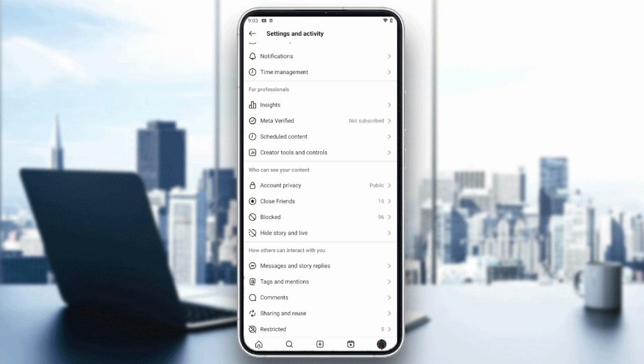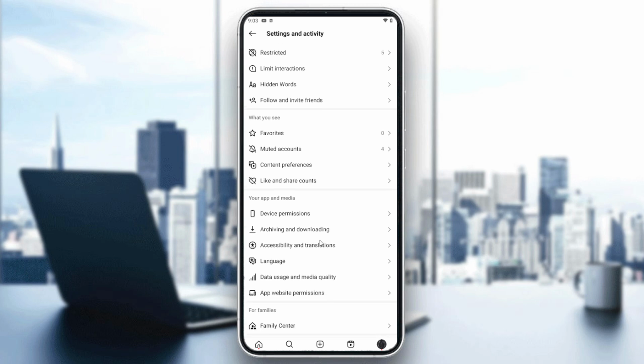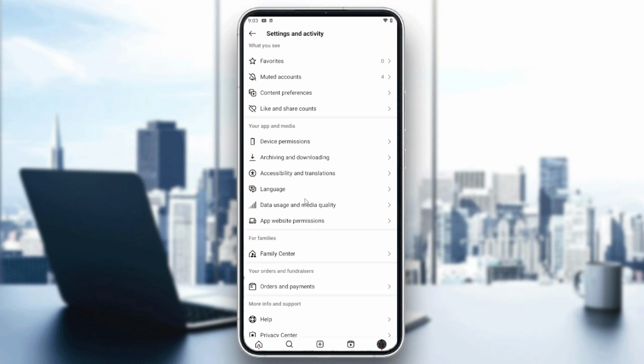So basically now we need just to search for our content in the media or here. So let's just scroll and here we will find device permission, archiving, data usage, and media quality. And from here you will be able to increase the quality or at least control the quality of your media. So now we need just to click on it.